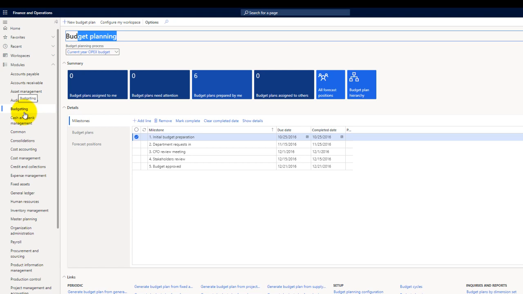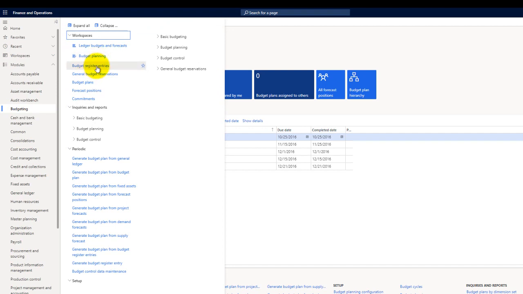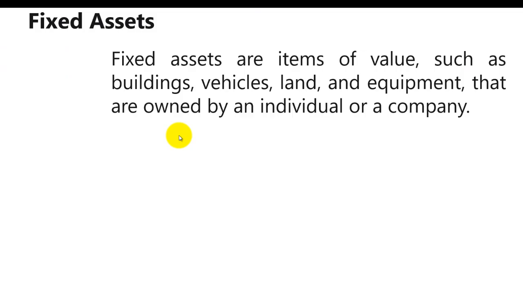So for creating a budget, you need to create a budget plan. Then you need to approve that. Once that is approved, then in order to alter those budgets, you have budget entries to be posted using the budget entries area.